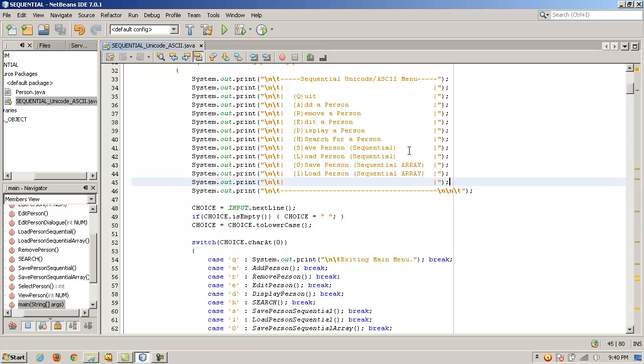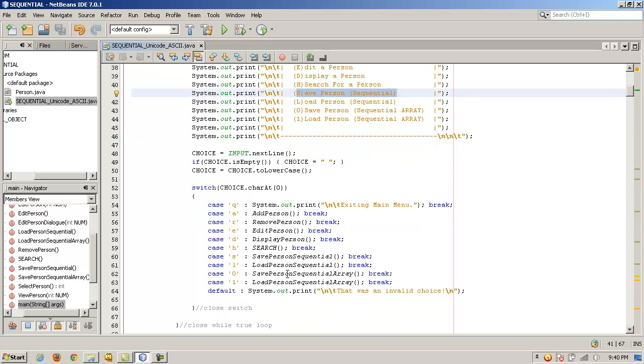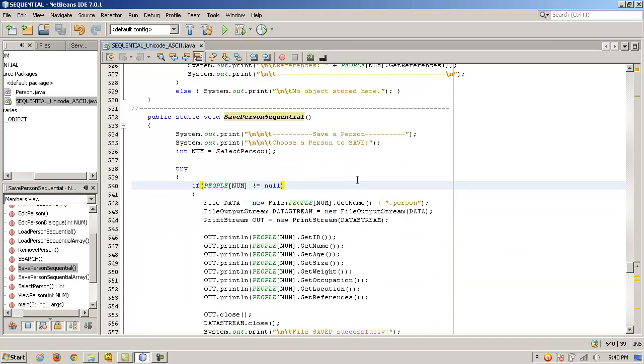So let's take a look at sequential file access, and this time, how do you save a single class of objects sequentially? So we're going to look at this function here. We'll select this, save person sequential, and it simply calls save person sequential. So let's go take a look at it. Down here in the navigator pane, we'll warp over to it. We select the person and we call our function select person.